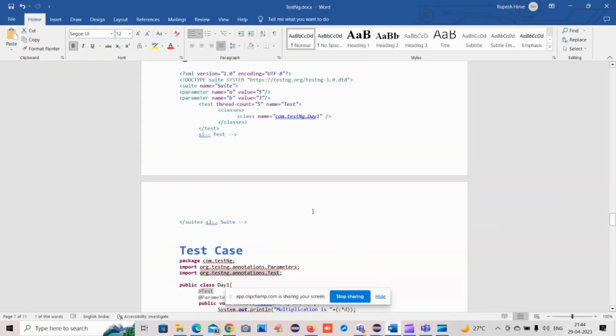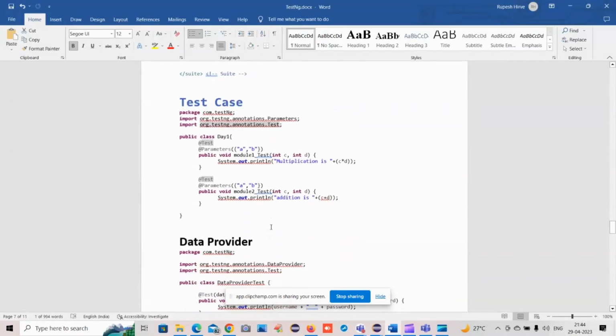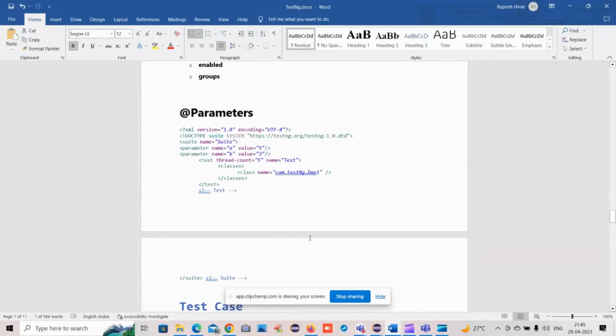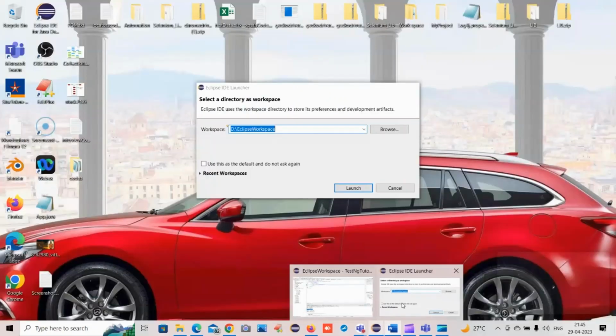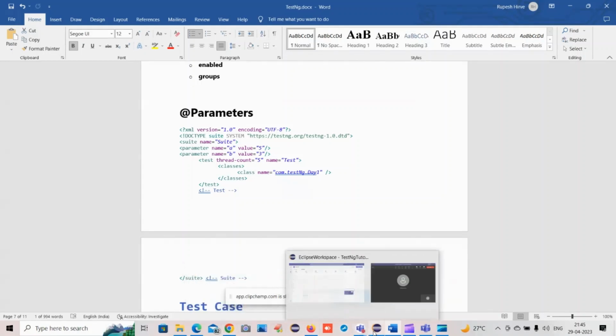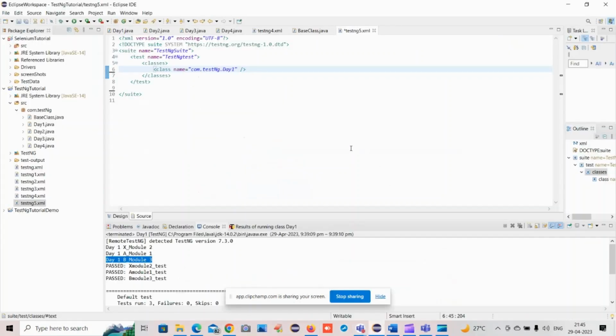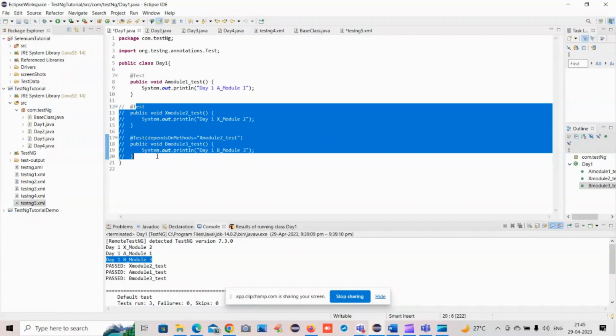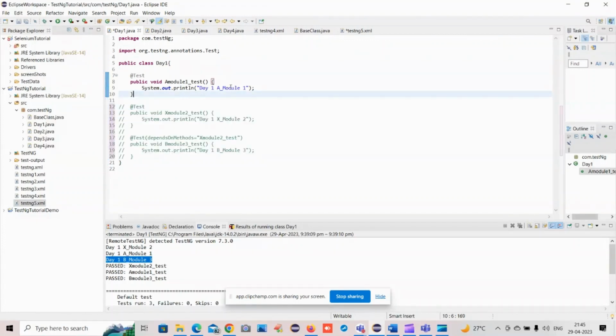So by using @Parameters, basically what we are doing is, suppose there are a username and a password, we have to pass the username and password inside a test case. That means we have to pass different parameters. So for that, basically we are using the @Parameters annotation. So how we are doing this, we will directly go to the class. Inside this I'm just commenting out these two methods, and we will work on this only.